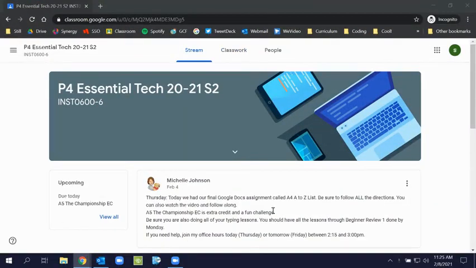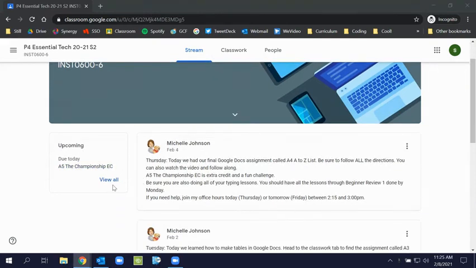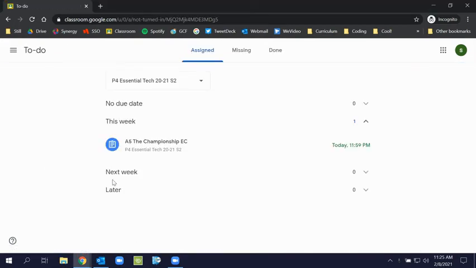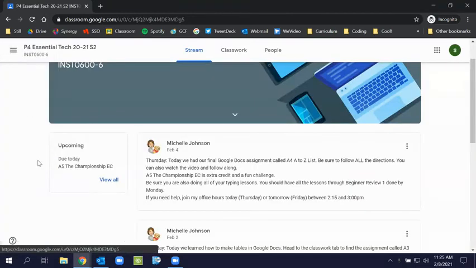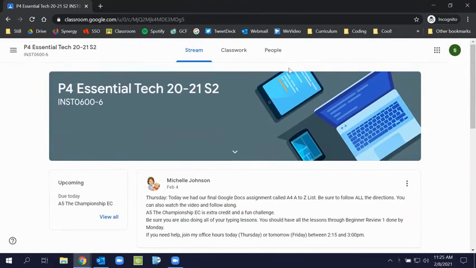So when we're looking at the stream here, we do have this upcoming box where we can click on an assignment. And we also have View All, but that's going to take us back to our to-do list. And even that is not always the fastest way to find our work. So I'm going to go back to my technology class, and I'm going to go to the classwork tab.